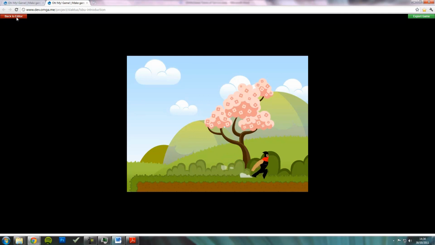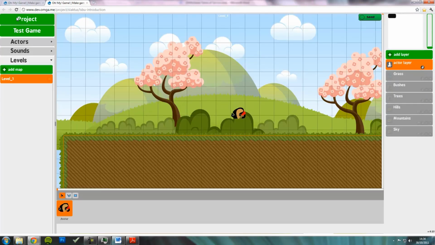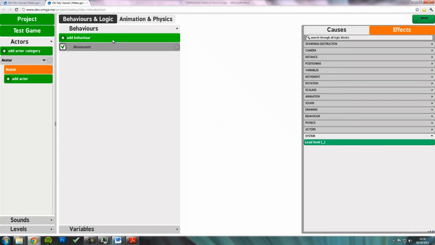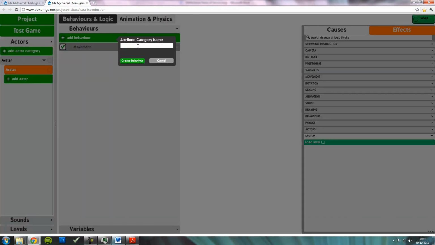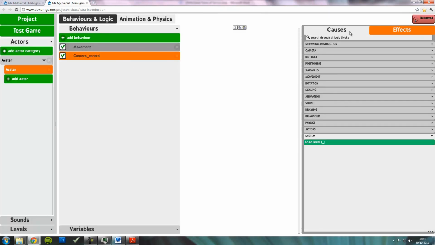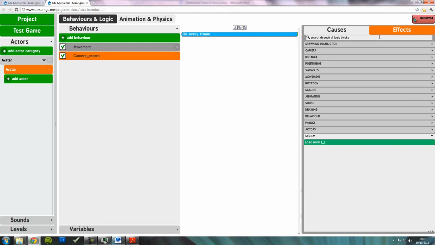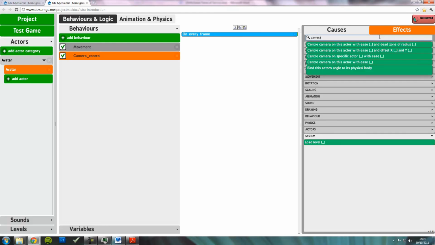We want to make some simple alterations to the ninja, such as adding a camera to him, so that the screen scrolls alongside him. Now open the Actors tab, press the avatar, and you'll once again be presented with behaviors and logic. Now add a new behavior called Camera Control. Press Create Behavior and select Causes. Drag in on every frame. What this means is that every update of the game loop, that is 30 times a second, the following effect will be executed. Now type camera and choose center camera on this actor with ease and dead zone.